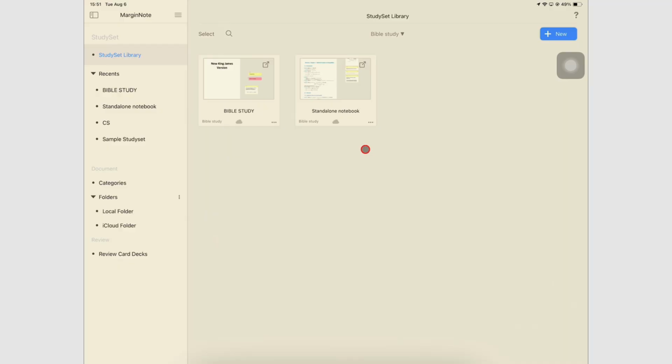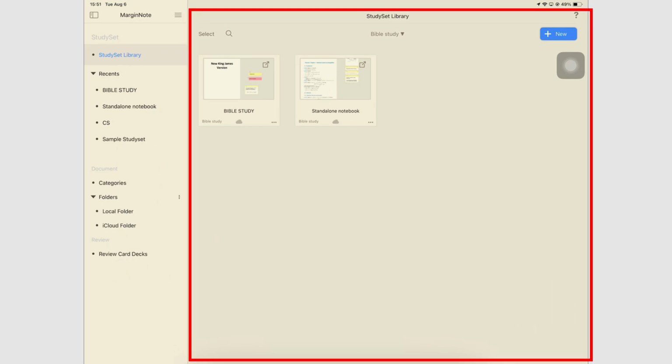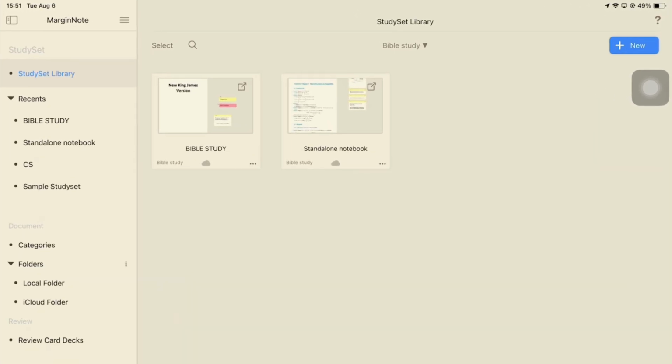MarginNote's homepage is divided into two. You have a sidebar on the left and a bigger document display column on the right. The sidebar has three sections that we'll go through, starting from the top.